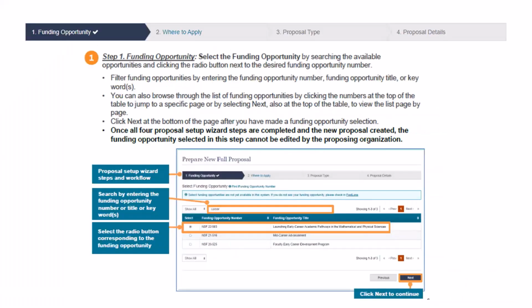Going on to the next step, we've selected prepare a new full proposal. And so you're going to be faced with a 4-step proposal setup wizard. NSF has made this as simple as possible to go ahead and set up your proposal. There's going to be some important information here as to how you get your proposal directed to the exact opportunity that you want to submit to and ensuring that it's set up as the right type of proposal that you'd like to submit.